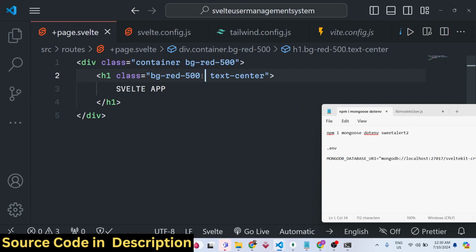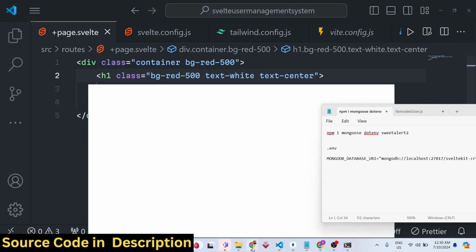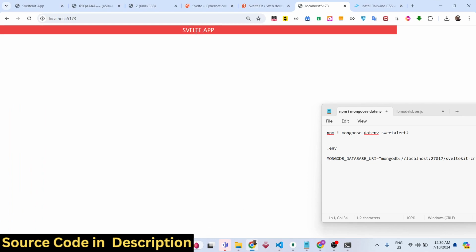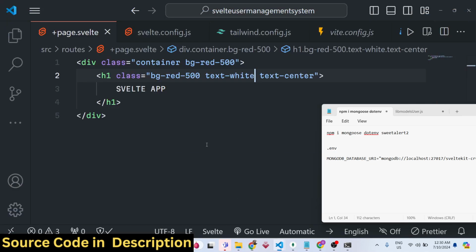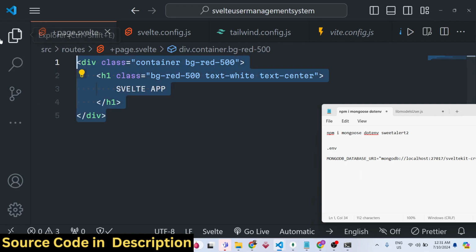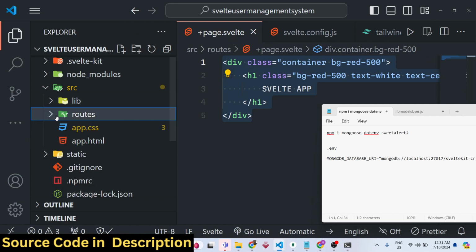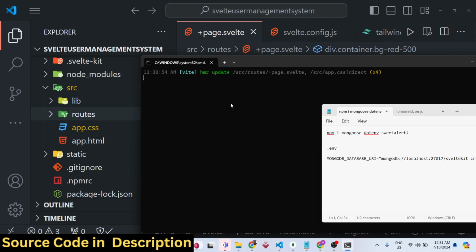and we can change the color of the text to be text, I think white. So now you can see the color of the text has been changed to white. So in this way you have pre-made classes of Tailwind to make your user interfaces. You don't need to write custom CSS. So now we will be looking later on how to build the UI, but first of all let me set up the dependencies which are required for this project.